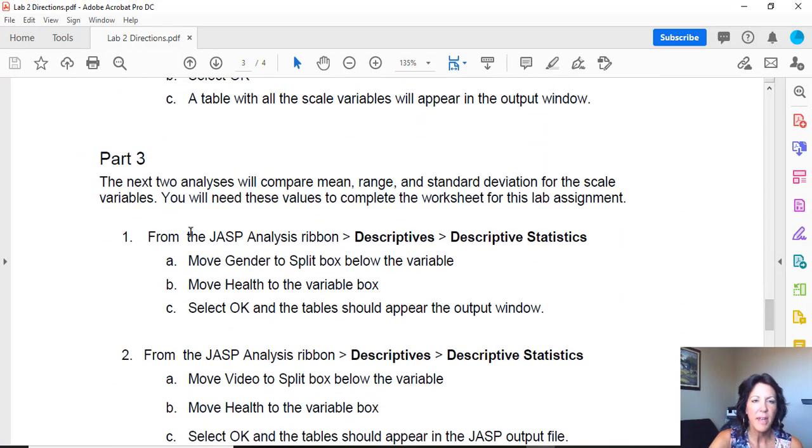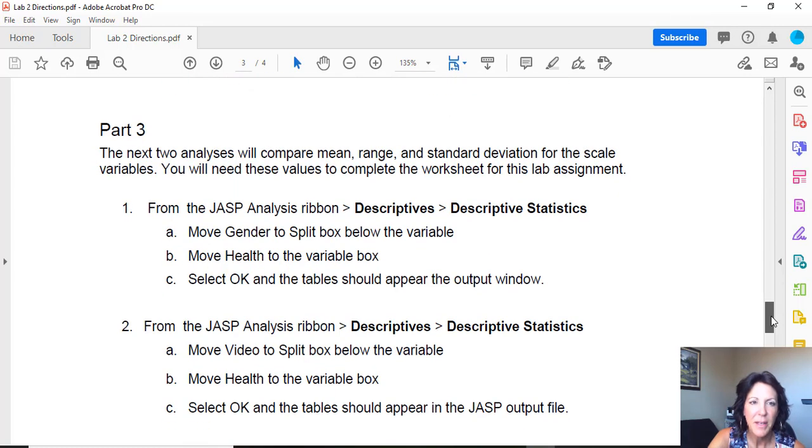Okay, the next two analyses are going to compare mean, range, and standard deviation for the scale variables. You're going to need these values to complete the worksheet for this lab assignment, the lab quiz. So from the JASP analysis ribbon, we're going to hit descriptives, descriptive statistics.